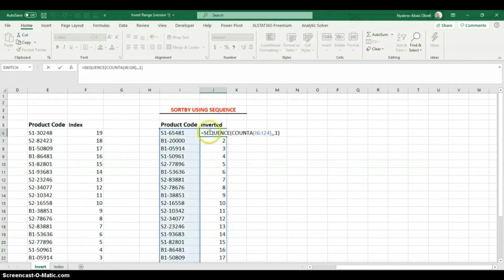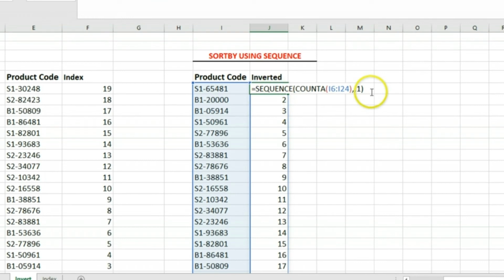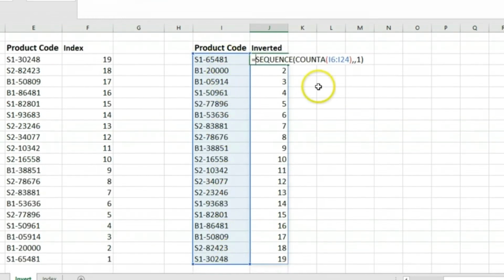Now within this, we are going to use the SORTBY function. So the sequence is going to be one of our arguments. What we are going to do is sort this range by this sequence we have created. So we artificially created this 1 to 19. Here we had to use a helper column and an index 1 to 19, but already with the SEQUENCE function we can create this without having to manually enter 1 to 19.